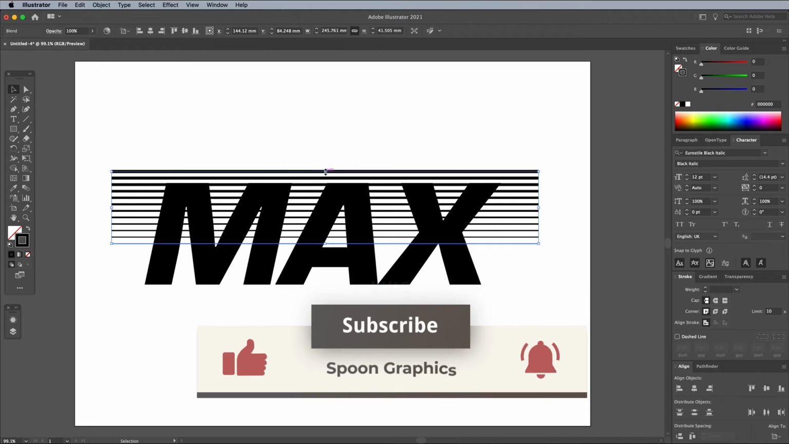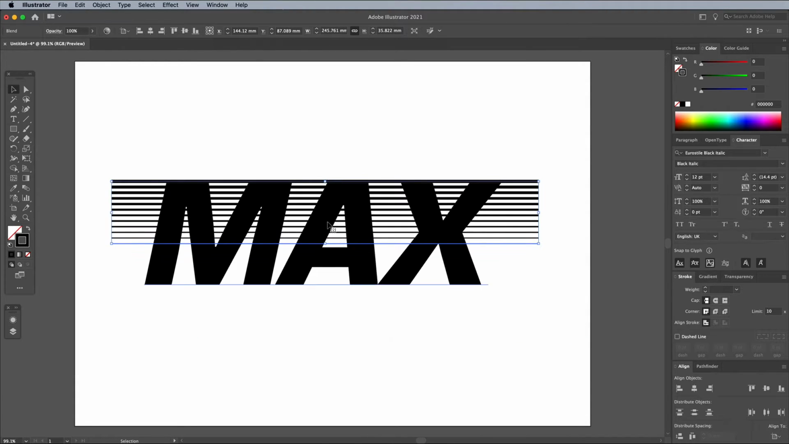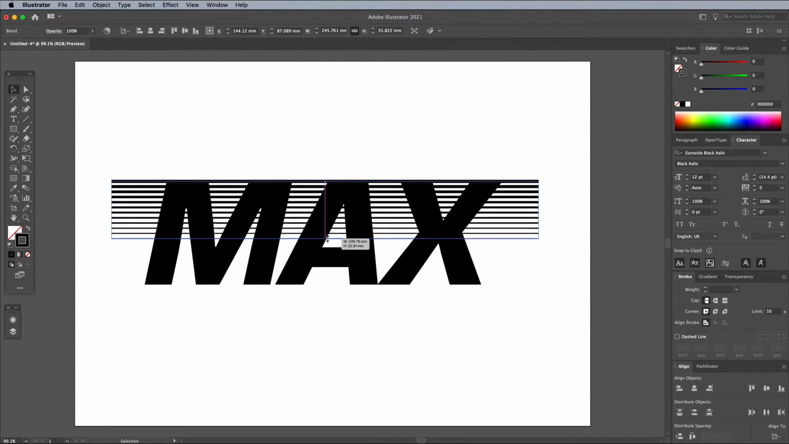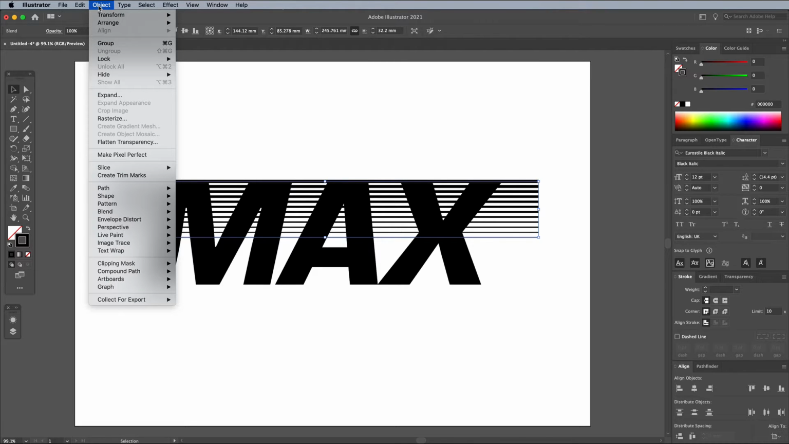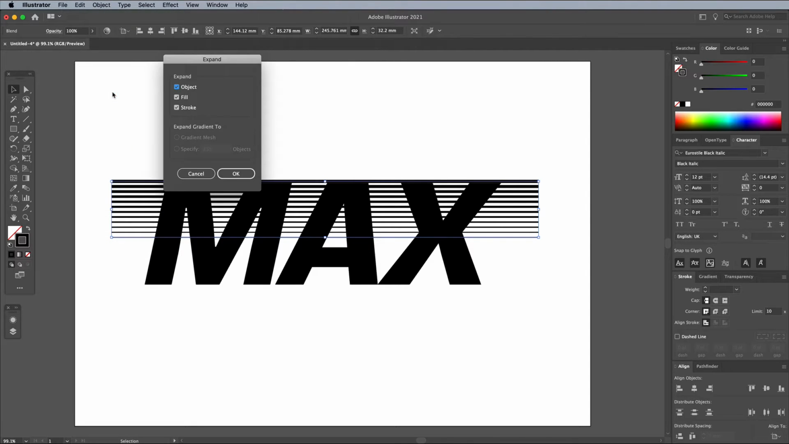The Blend tool automatically creates a gradual transition between the first and last object, so in this case the stroke decreases from 5 to 1 point. To apply this blend to the text, it first needs expanding to permanently apply the effect. Go to Object and Expand.